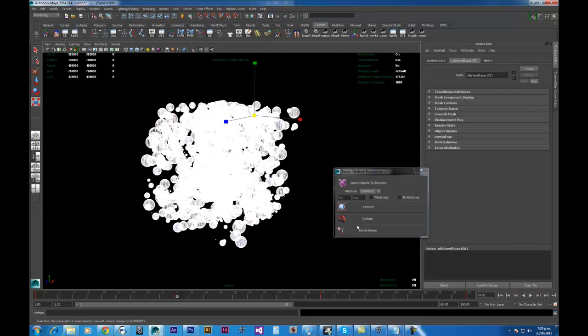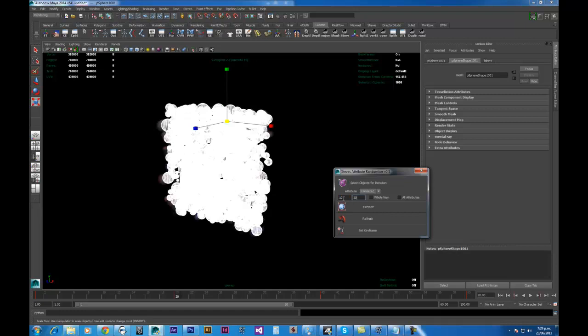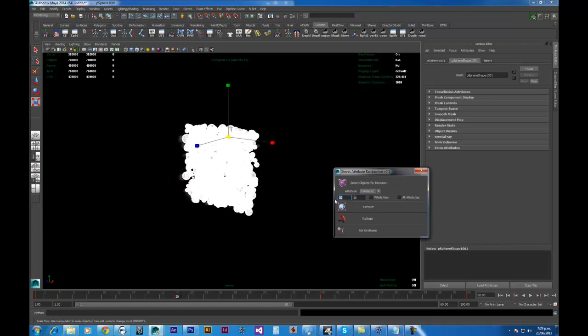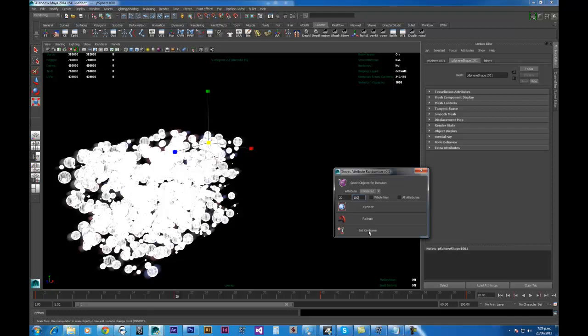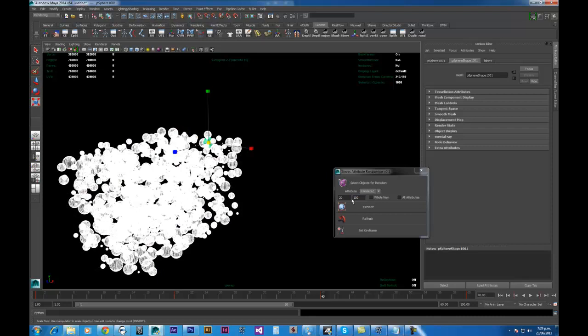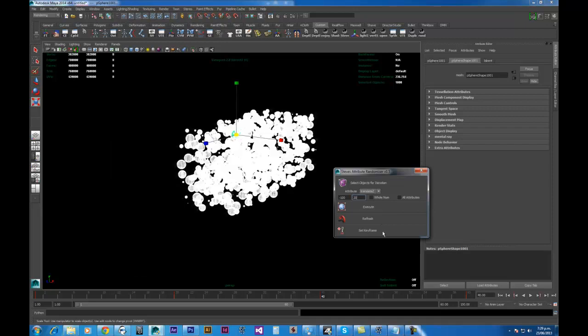Go to frame 20. Actually, let's do this one. This is quite big. 50. Execute that. 20 to 100. Execute. Okay, execute again. And we'll set a keyframe there. Go to frame 40. Go negative 100, 20. Execute again. Set a keyframe.